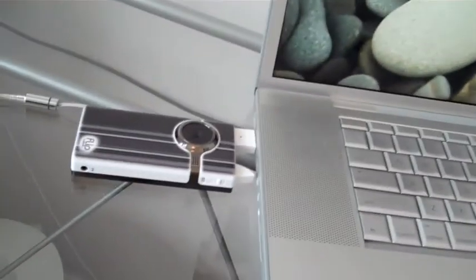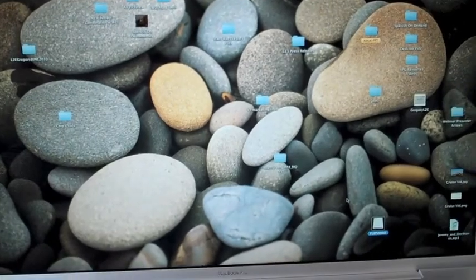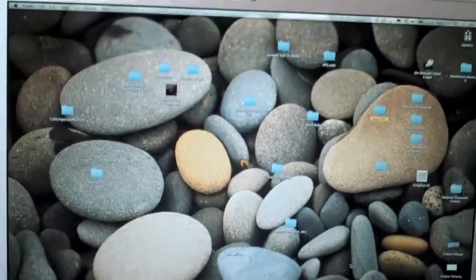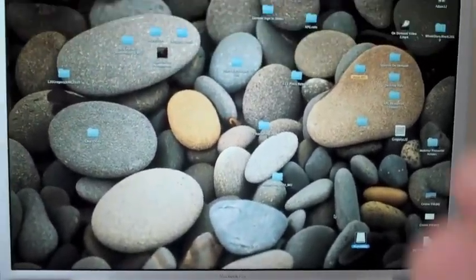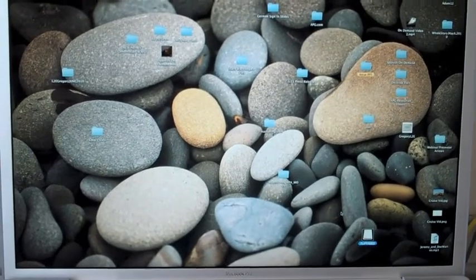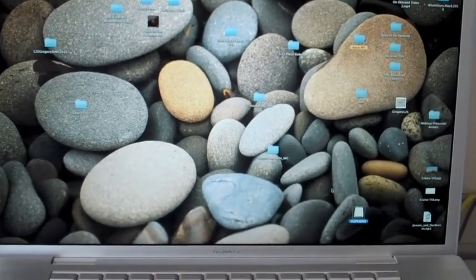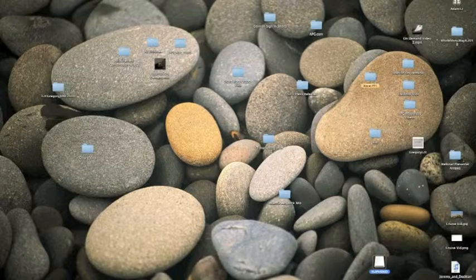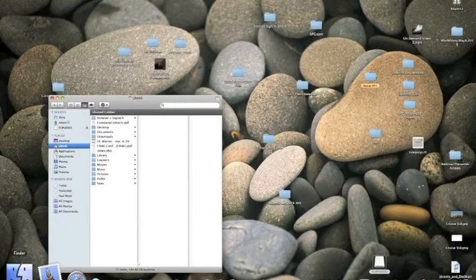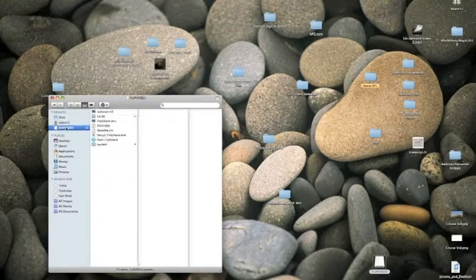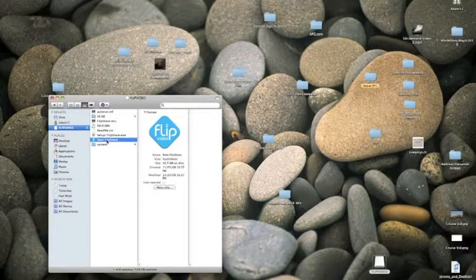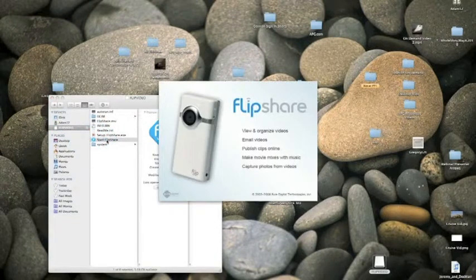Now it works very similarly with a PC. On my Mac I have to take one extra step. On a PC a window would have immediately popped up to prompt me what to do next. But on a Mac what I have to do is come down to my Finder, click on my Flip video, and click Start Flip Share. Actually, double click on that.